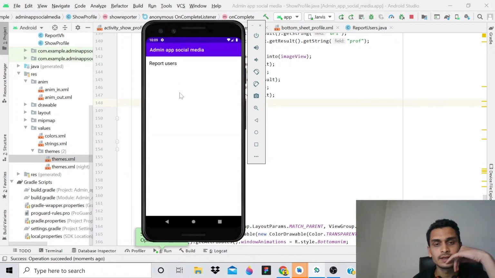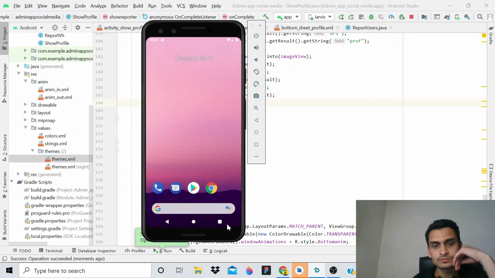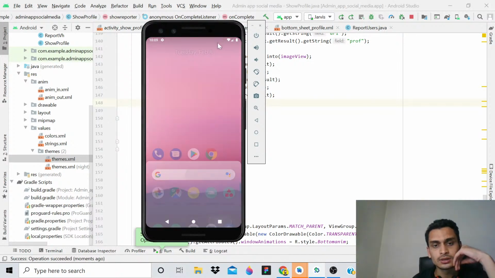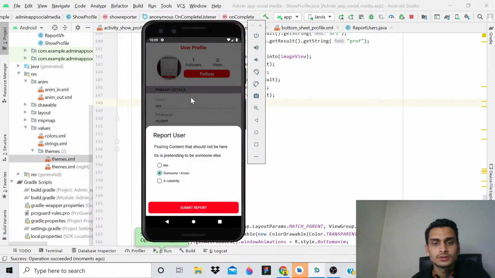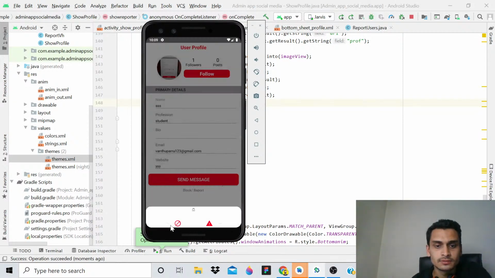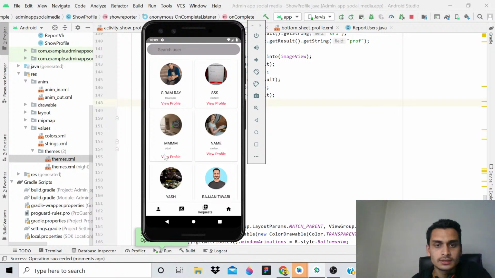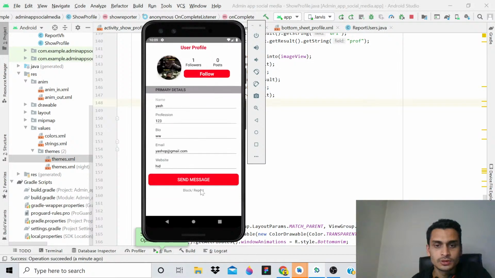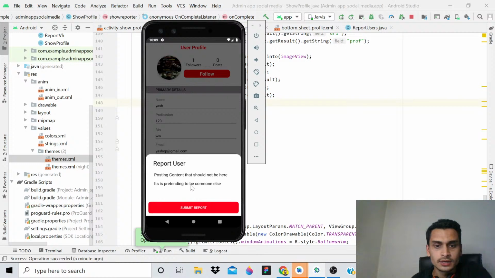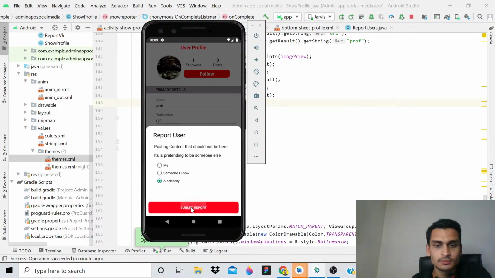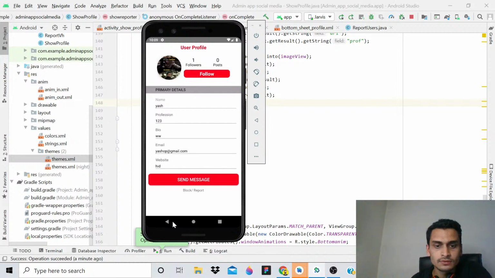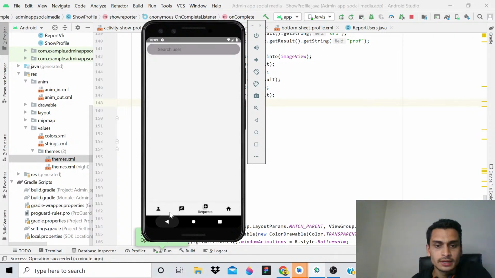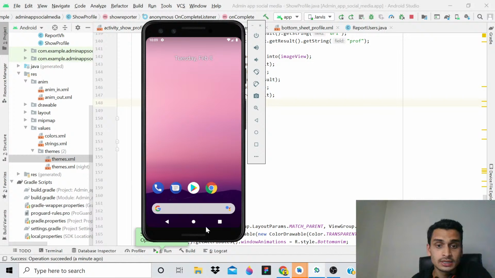Click on report users, and here we will retrieve the report users. So before that, we can do one more thing: I can also open the social media app, and for example, I just want to report this Yash for the demo. Yeah, click on this text view, then report, pretending to be a celebrity, and submit report. Okay, now the report submission is done. After that, we will go to the admin app to see how our functionality is working.